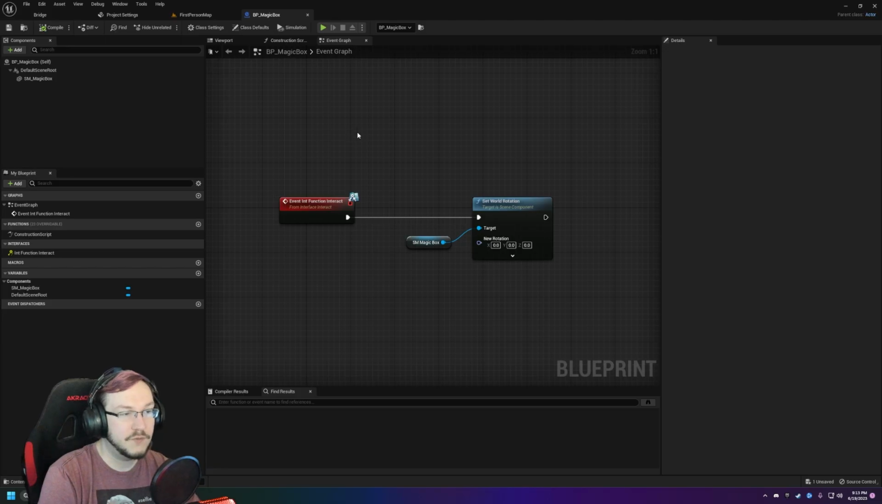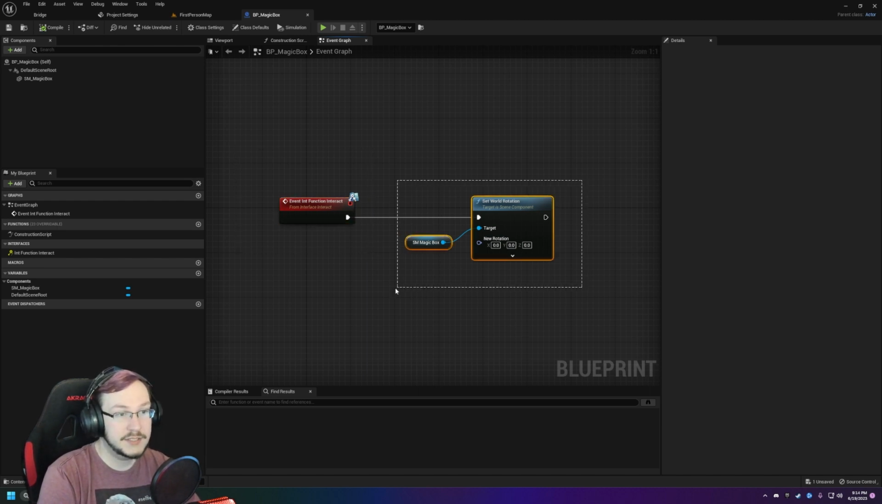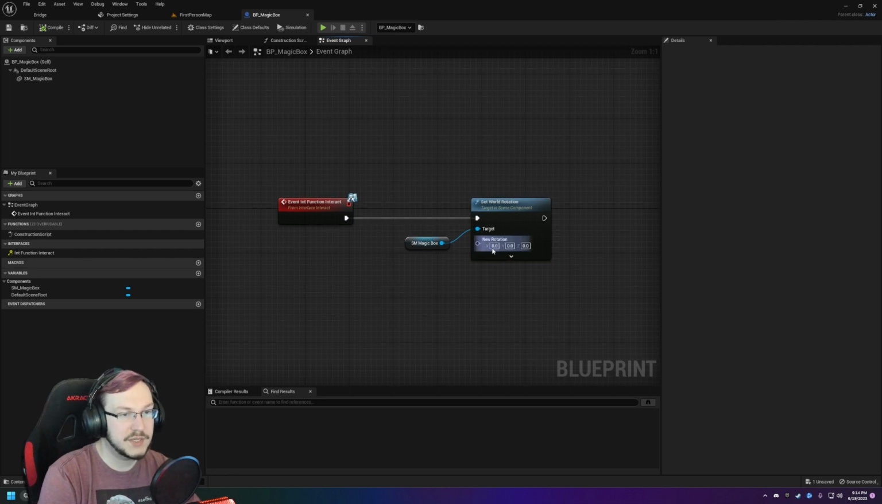This is the code for the current Magic Box setup. Here's the interface or the generic call, and here's where we set the rotation. Right now, the only thing we could do is change the number of the X, Y, and Z on this set world rotation, and that would change the way that it rotates, but it's still very static. We can't change it beyond that unless we go back into the blueprint and we change those numbers around even more.